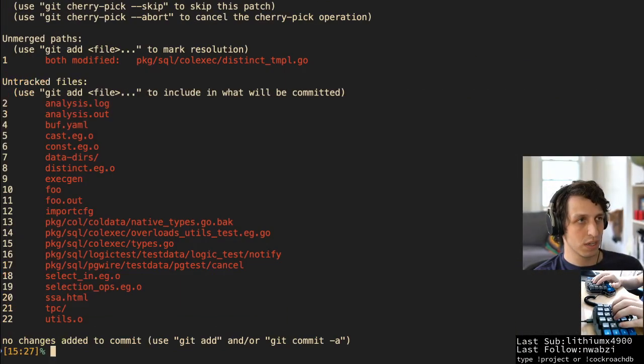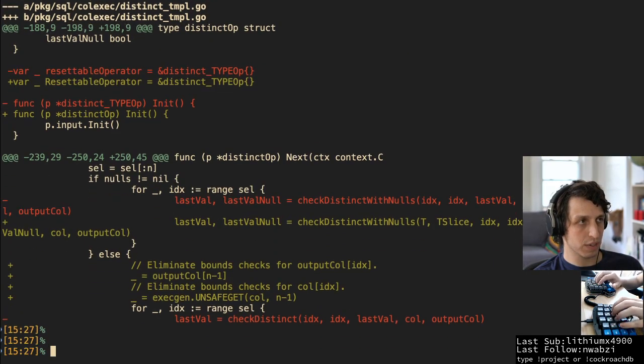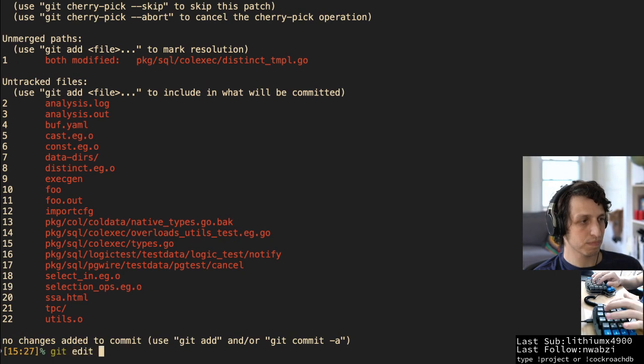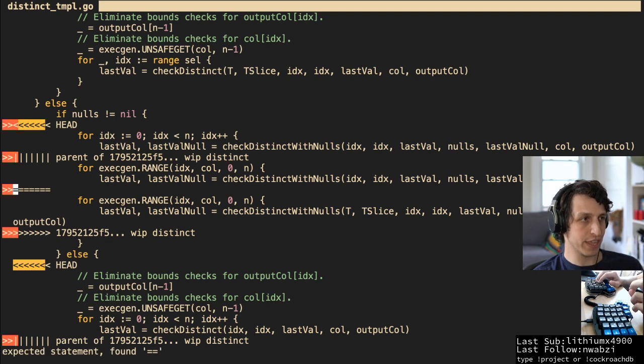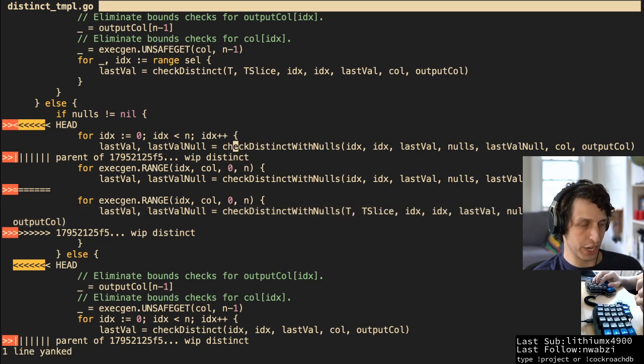Okay. So we've got a merge conflict to deal with, which is fine. Let's check it out. Oh yeah, so I think what happened is that I got rid of this range macro thing, which was kind of unnecessary. So I want to take the bottom, which is the thing that I did on this branch, and then merge in the change where we got rid of execgen.range. So I sort of go like that.